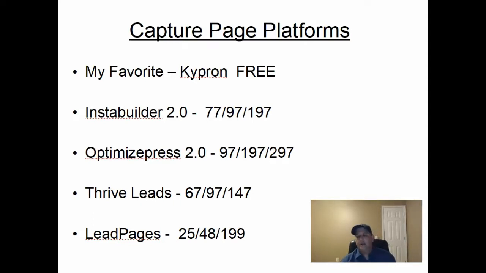And in the next part two of this, we're going to build a capture page, and I'll show you guys how easy it is to use Kypron to do that. But I've used a whole bunch of different platforms. I have InstaBuilder as well. Optimized Press is another one that is a very popular platform to use.